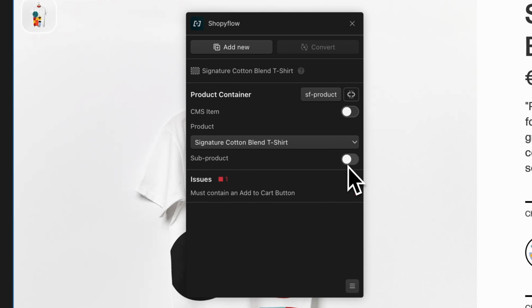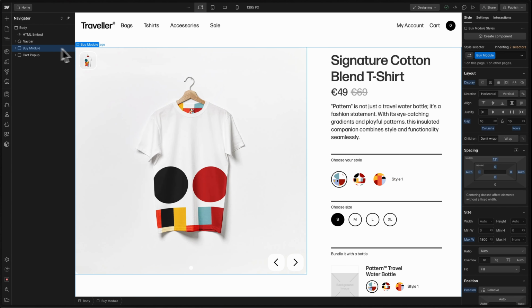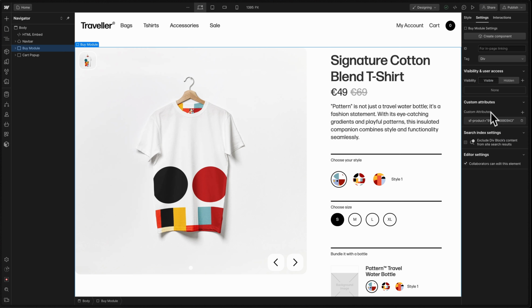This is how we're going to convert the rest of our elements on the page. We'll come back to the subproduct for a future component. If you click on the element and open the settings panel, you'll see that Shopyflow added a data attribute of SF-product and our product's ID from Shopify. The data attributes enable Shopyflow to identify what actions belong to what element.